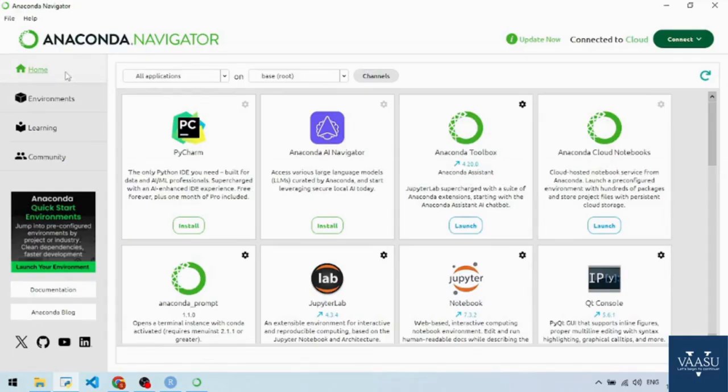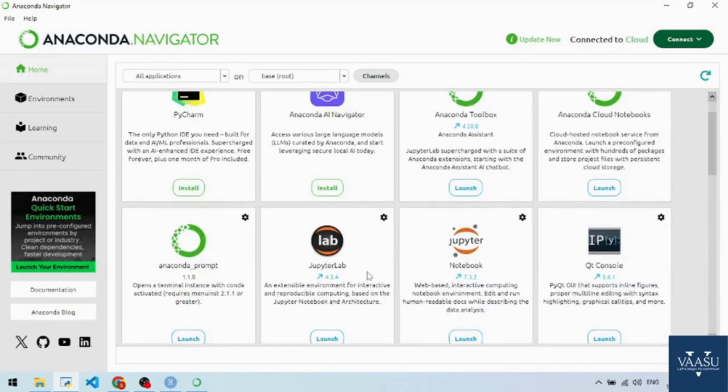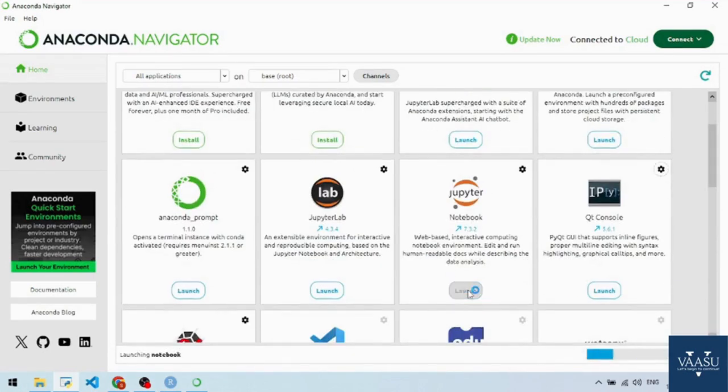As we can see on the left hand side, we have home, environments, learning, community. And in the center, we have different tools: Anaconda toolbox, notebook, Jupyter. What we'll be using here is Jupyter Notebook. We'll launch this Jupyter Notebook from here. For this session, we'll be using Jupyter Notebook. We'll open it, and it will by default open in the default browser.